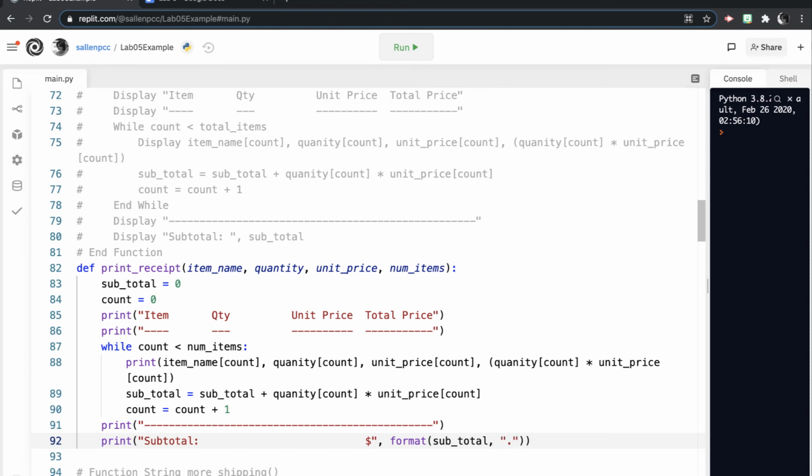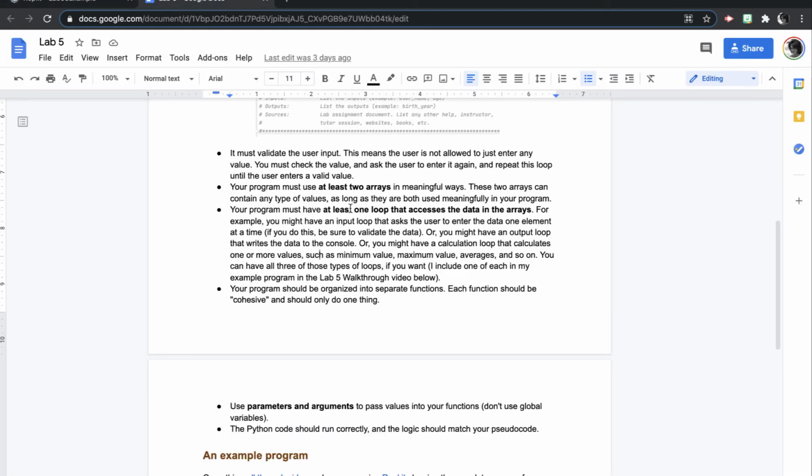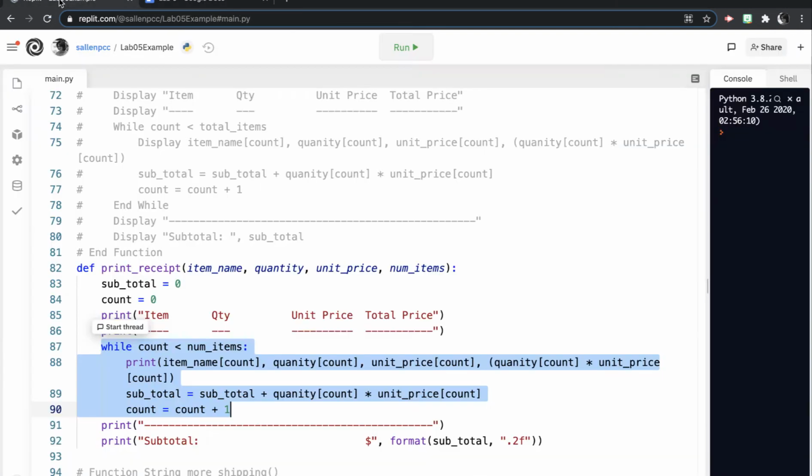and then 0.2f. Okay, so this is looping through the array. So this counts as looping through the array. And let me go check, you have to have one loop that accesses the data in the array. Okay, so this is one loop. It's going to access all the elements in all 3 arrays and print them out in a column format. And then that ends the function.